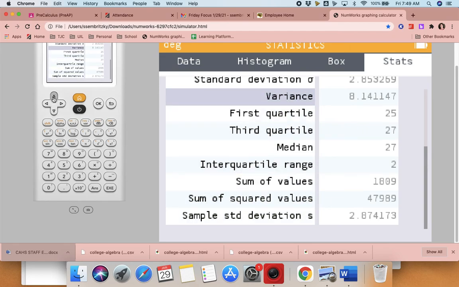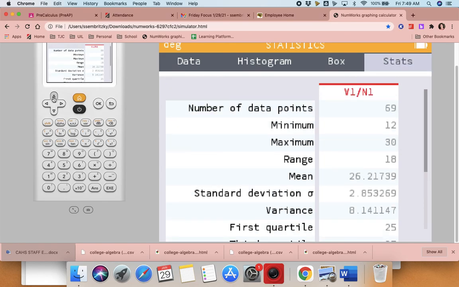Now, I will be using this calculator a lot, so I will be showing you how to use this along with the TI-84 throughout the course.